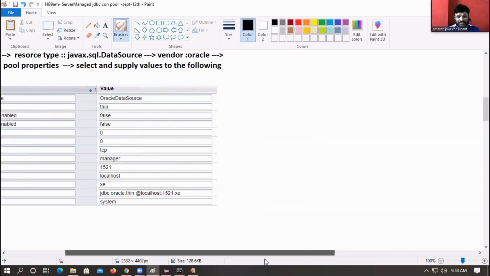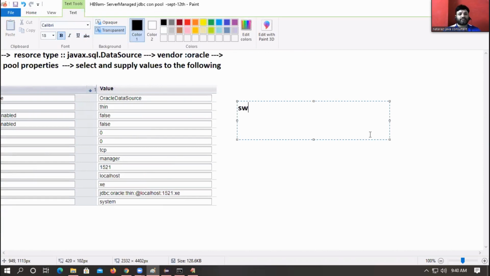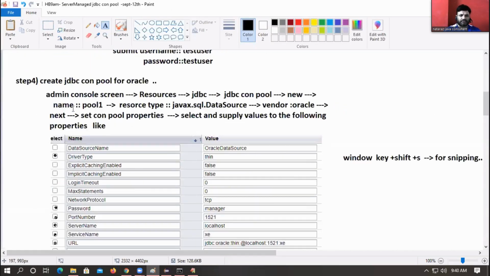What is the shortcut key? Windows plus function key. Window key plus Shift plus S for snipping. So whichever portion you want, you can get it.